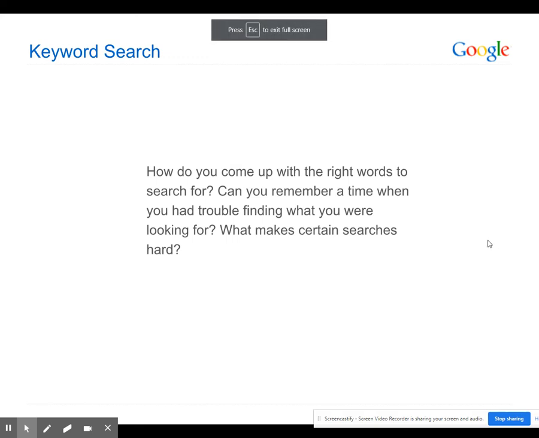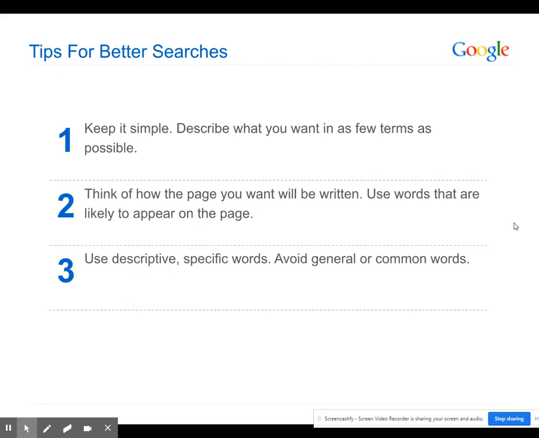How do you come up with the right words to search for? Can you remember a time when you had trouble finding something you were looking for? Because a lot of students make the mistake of putting too many words that do not matter. So if you're searching, let's say, a full question, it's actually searching for every single word that you are typing in that question. So eliminate some of the useless words. You don't have to search in a full question.